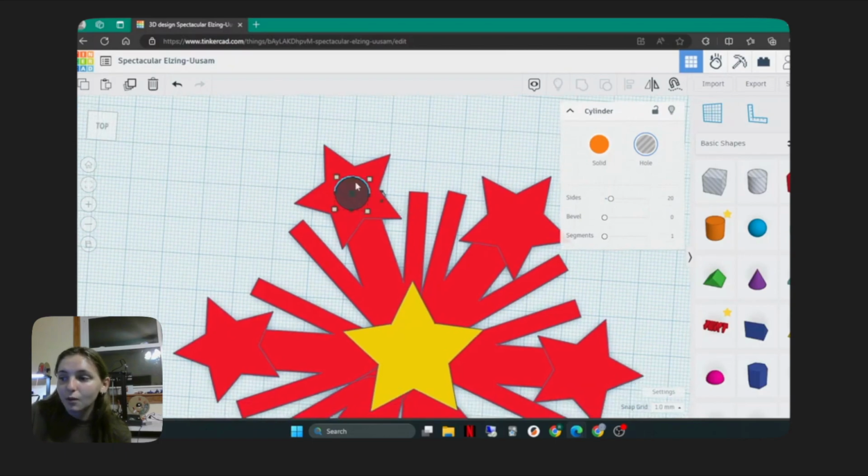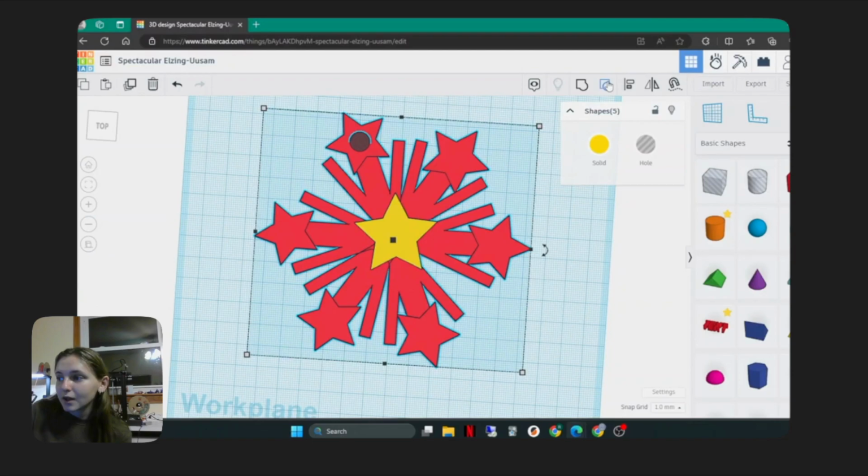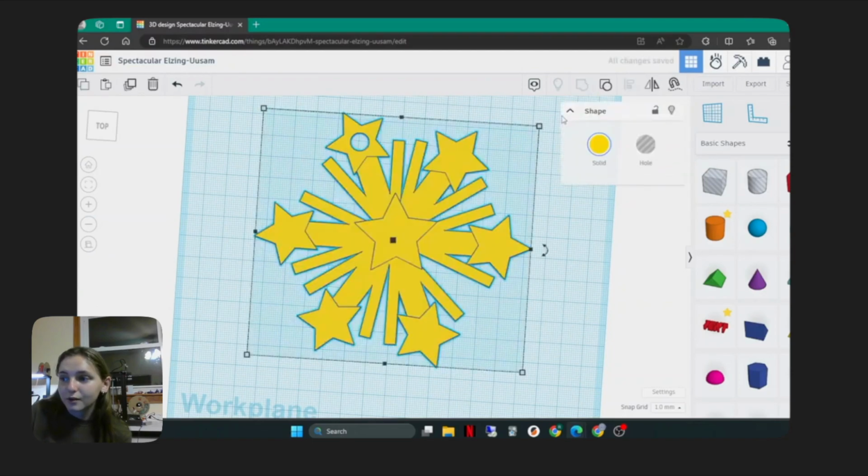So when I select everything together, that's what I'm going to do now. I'm going to select everything, and go up to the group button. I'm going to click group, and it added a clear hole right there. So then you could add a keychain through it. You could add string through it. It's a great way to make keychains, ornaments, anything that you want.